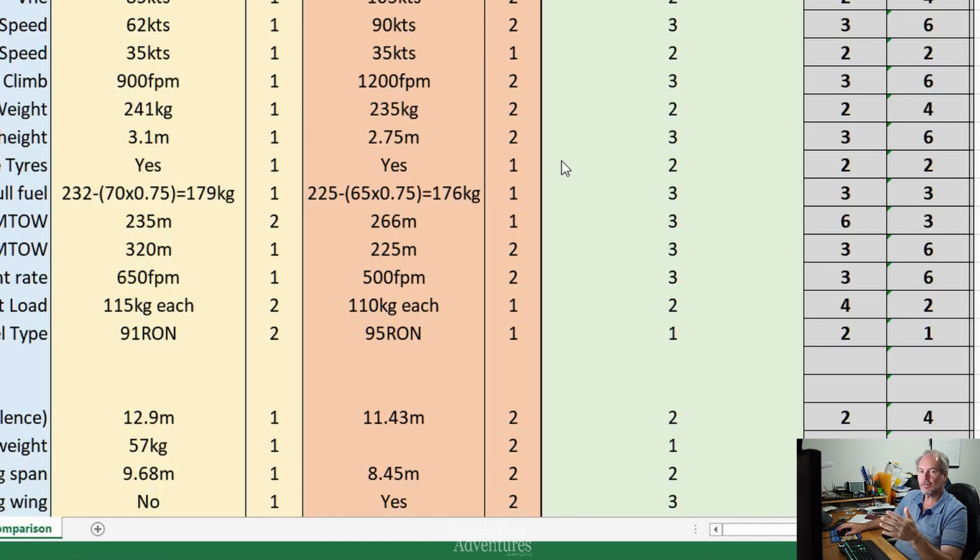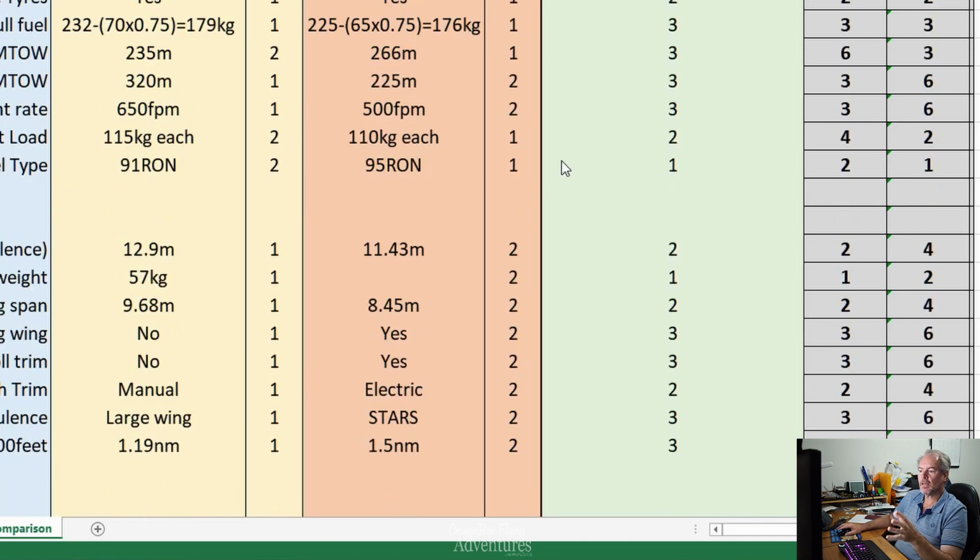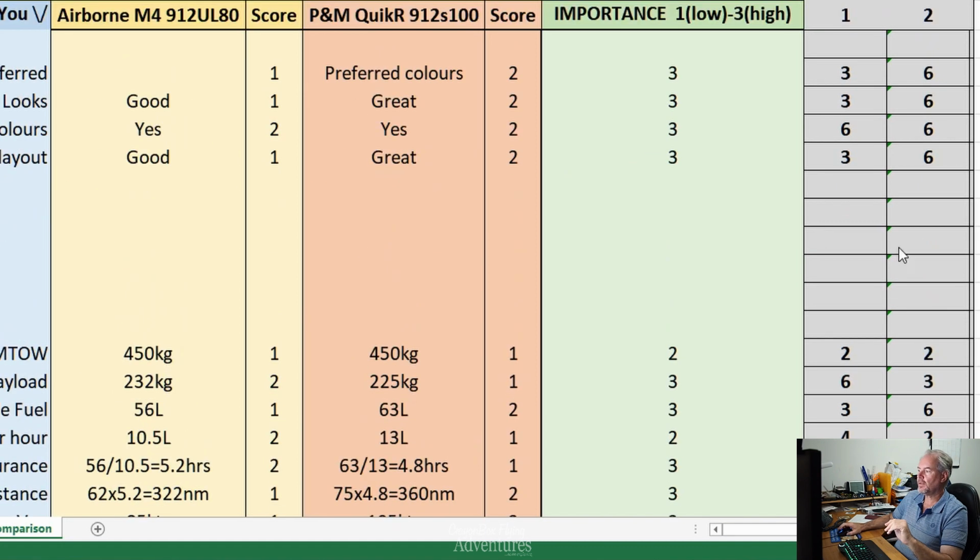So if you're not really fussed on it, give it a 2. If you really need a feature, give it a 3. And if you don't need a feature and it doesn't really matter to you, like seat weight or capacity or wingspan or something, give it a 1. Low priority, doesn't matter.